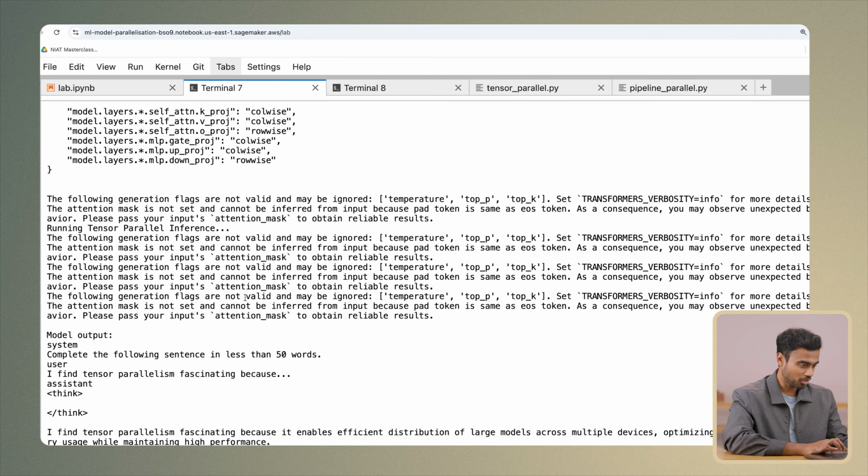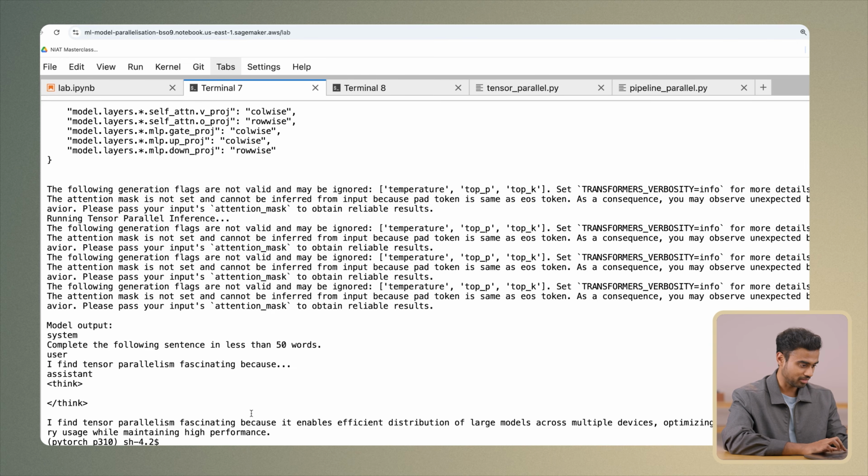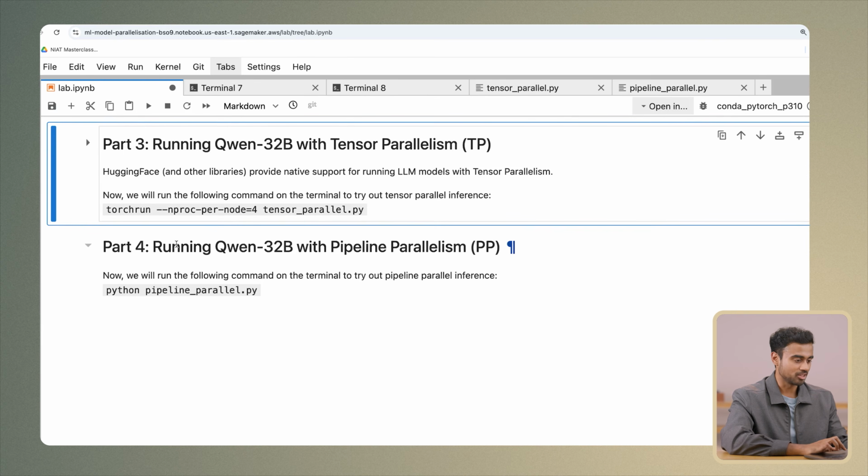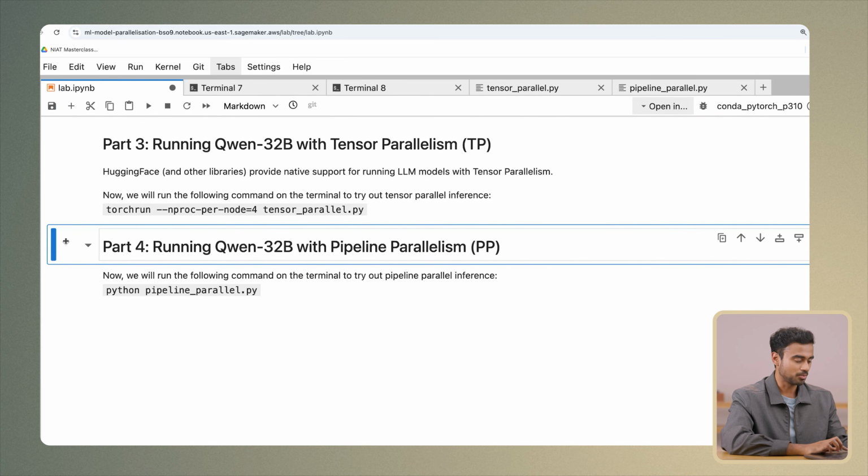Okay, and let's see what the model has to say about tensor parallelism. Okay, so it finds it fascinating because it enabled efficient distribution of large models across multiple devices with optimized computation and memory usage. Perfect. Okay, now we have seen tensor parallelism in action. Next, let's come to pipeline parallelism and try to load the exact same model as before.